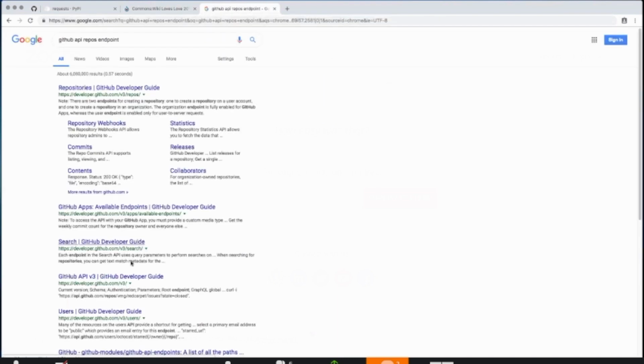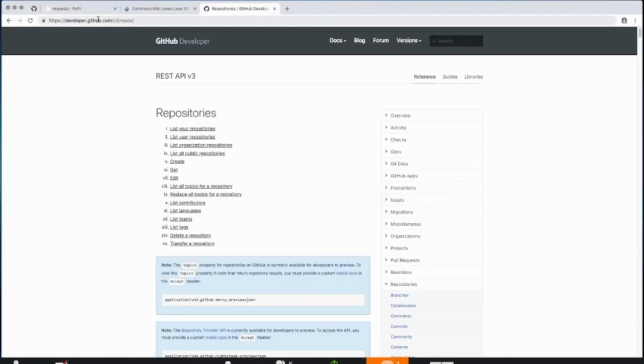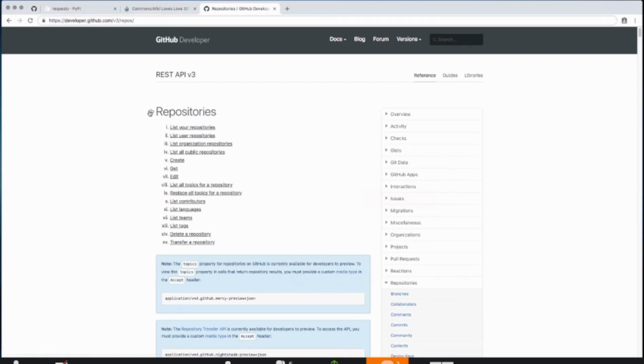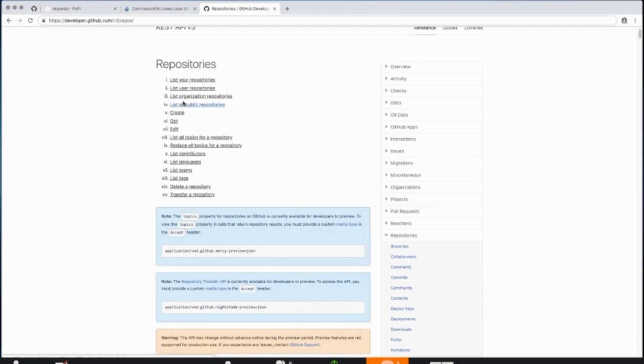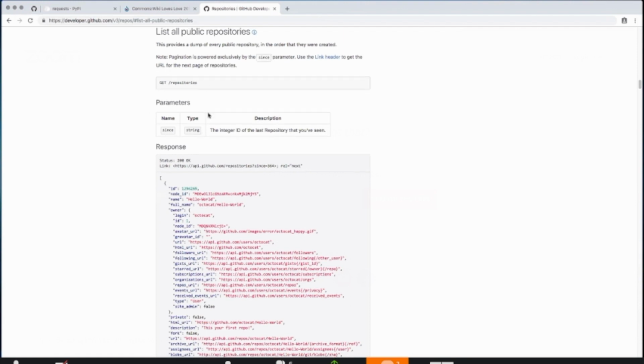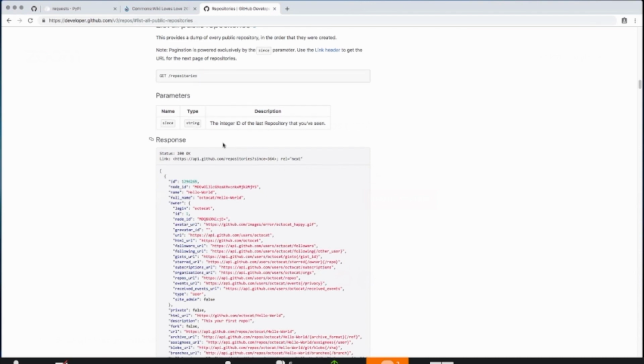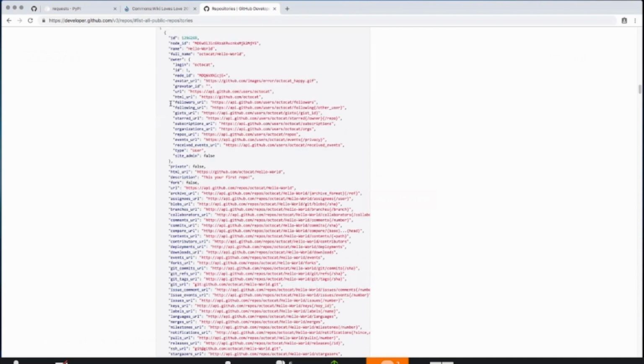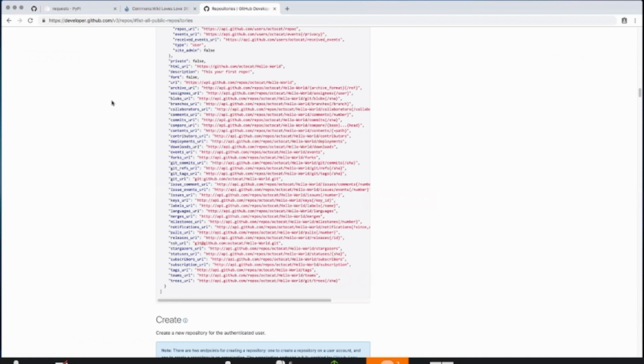So you would just Google for the developer.github.com v3 repos API documentation. The version of the API that I'm using is version 3, although that's totally unimportant. And here you'll see all the available actions that you can take. You can list all the public repositories, et cetera, et cetera. It'll tell you if that endpoint takes any parameters, and it'll tell you what a sample response might look like. Okay.